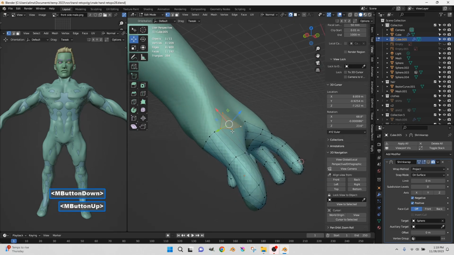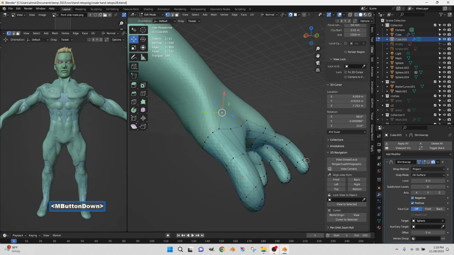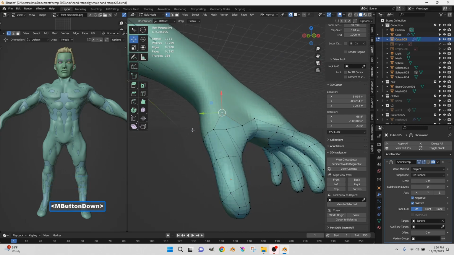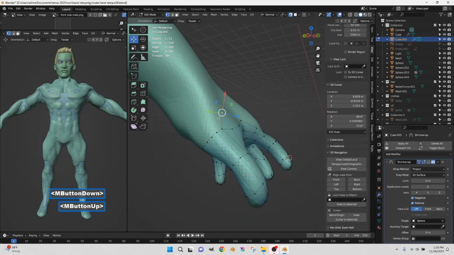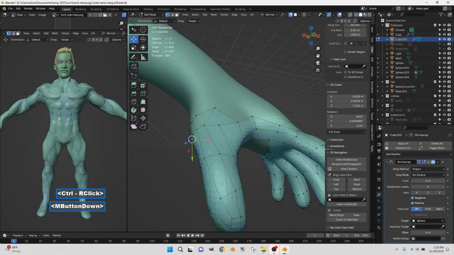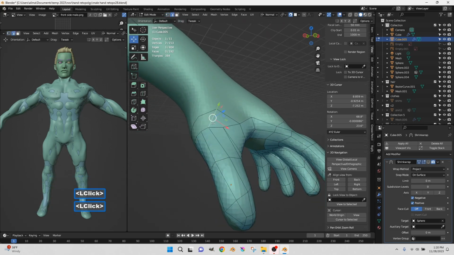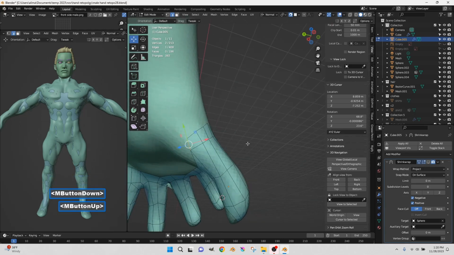Okay, so what this is doing, this is starting us off with a loop that goes around here. So what you're going to do is match up. You're going to hold Control, right click, right click, right click, right click. So now what we're going to do is go select here. We're going to press F, F, F, F to fill in that area there.